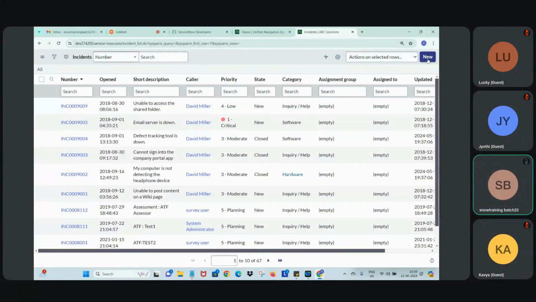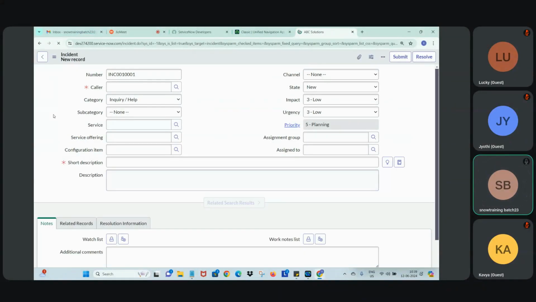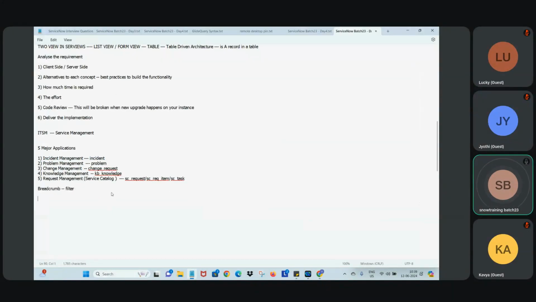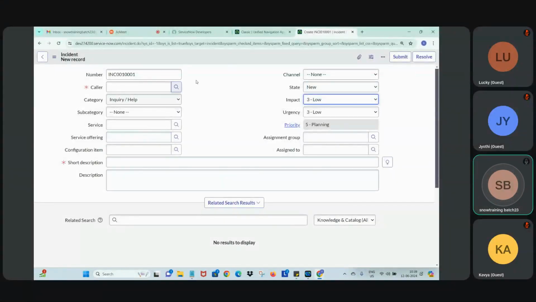And then if you wanted to create a new record, these are all existing records, right? 67 existing records. If you wanted to create new, click on this new button. Then what will be happening? One form will be created. Form means, you need to understand, form is your record in a table, right? One form is one record. When I click on that new, this will be open.